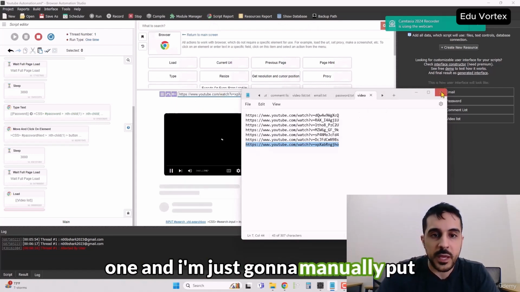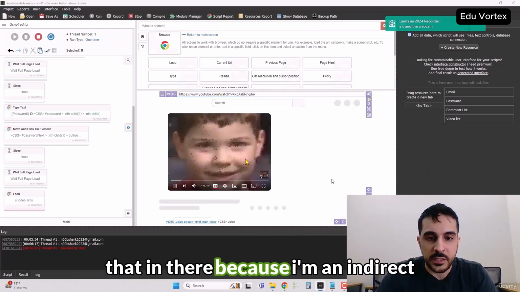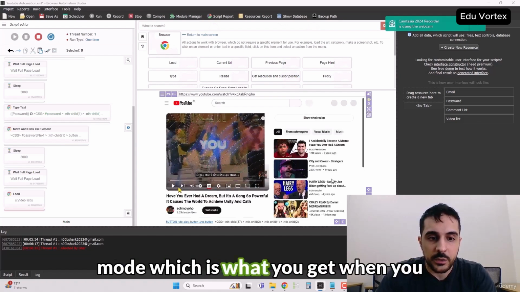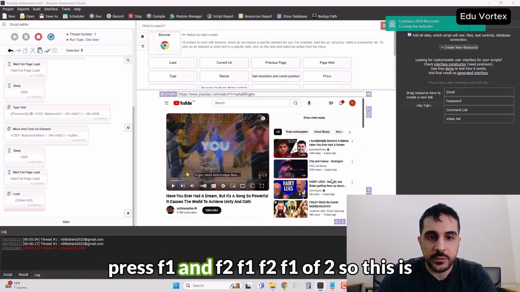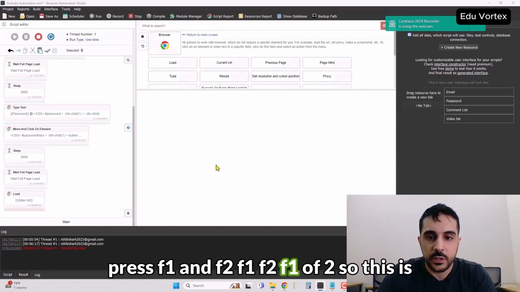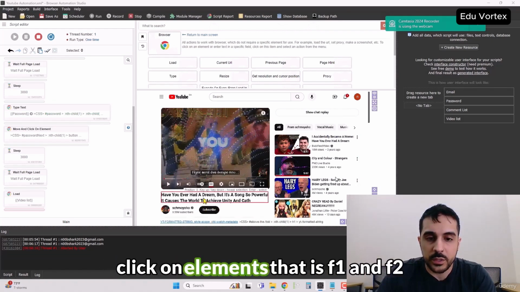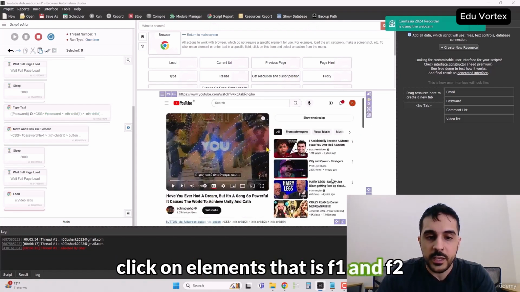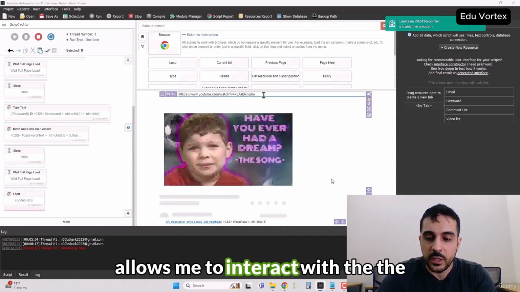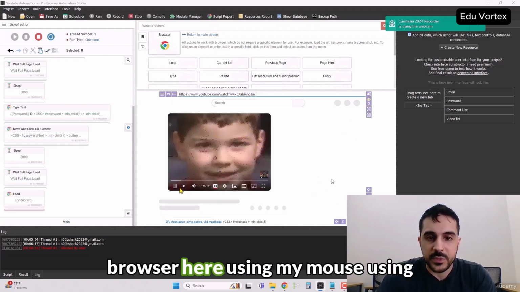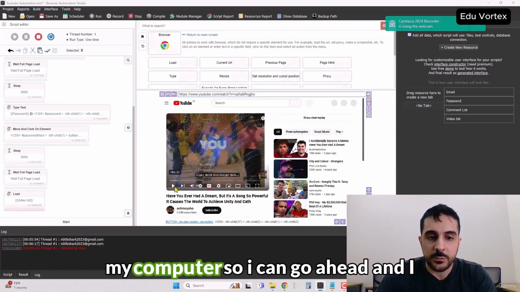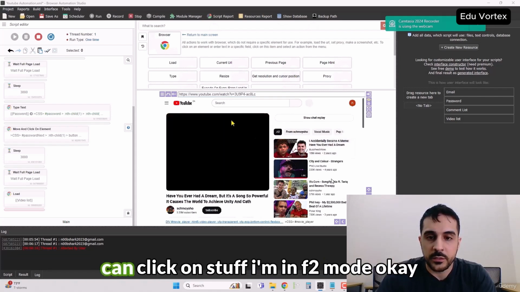I'm just going to manually put that in there because I'm in direct mode, which is what you get when you press F1 and F2. F1, F2. So F1 is the mode where it has the red box to click on elements, and F2 allows me to interact with the browser using my mouse, using my computer. So I can go ahead and click on stuff.